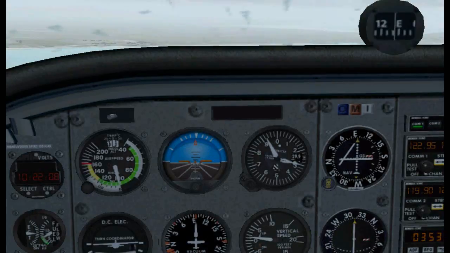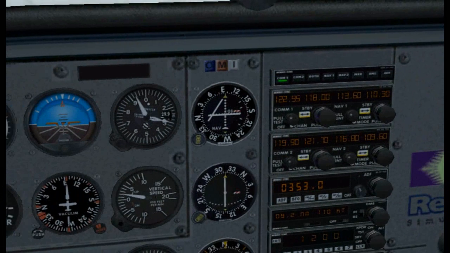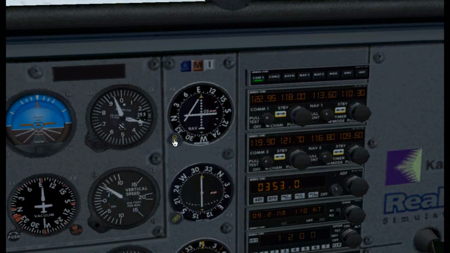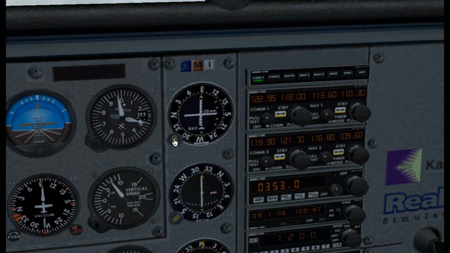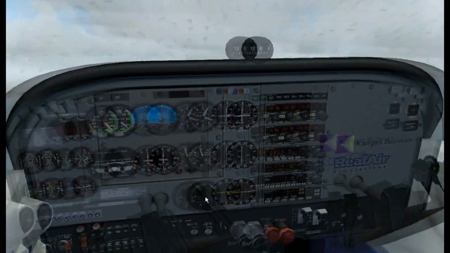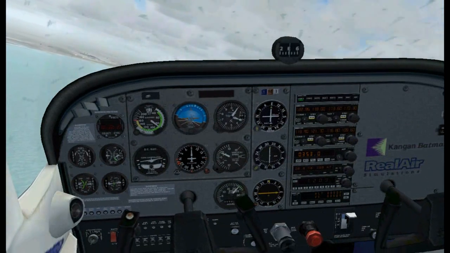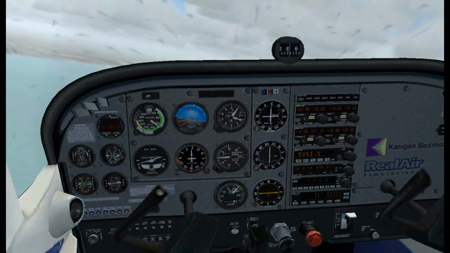Once we have turned to a heading of 095, we'll recenter the needle, make sure that the triangle is still pointing up or to the VOR, and then look at the new heading. The heading now reads 086. So we'll just turn our airplane to a new heading of 086.